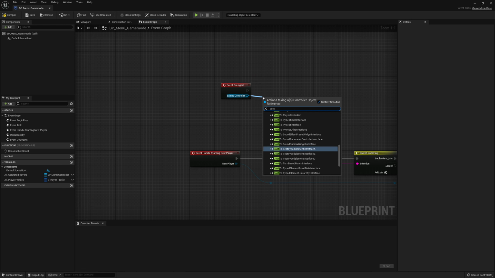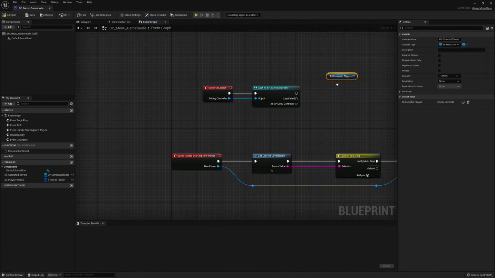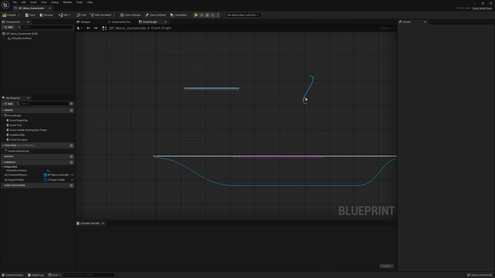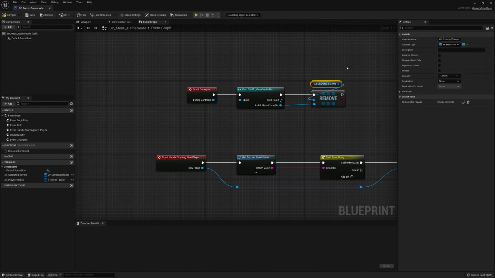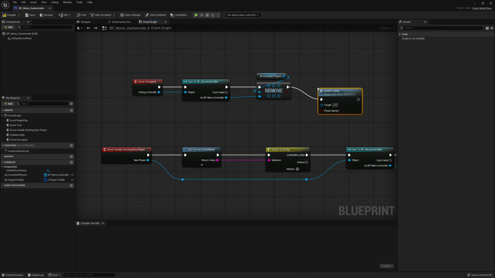So we're gonna add a cast to menu player controller, and then we're gonna remove it from all the connected player controllers array. So remove item. And after we removed it, we can simply call our update lobby event to make sure the player names update as well. And that should be all we have to do. So update lobby, and make sure that we set the player names boolean to true over here. And that should be good to go. So we'll test this in a little bit.